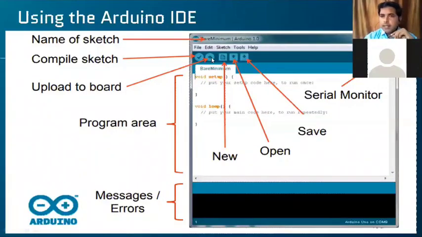Okay, here is the right arrow mark, the uploading arrow mark. You have to click that arrow mark, which is next to the tick mark, and that uploads to the board. Whatever file is compiled will be uploaded on the board, and it takes a few seconds. If any error occurs, it won't upload any program to the board.